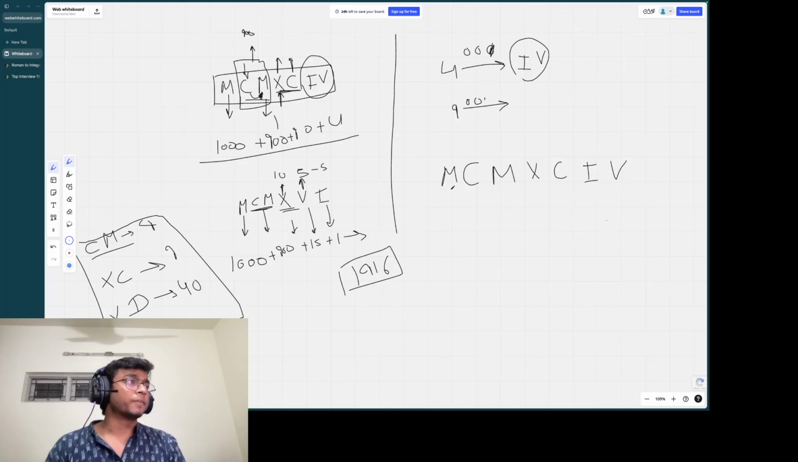So we see M and let's keep a total count. So our total value till now is going to be 0 initially. The total is 0. Then we see M and we add 1000 to it because the value of M is 1000. And that's what we do. So this is the first step.